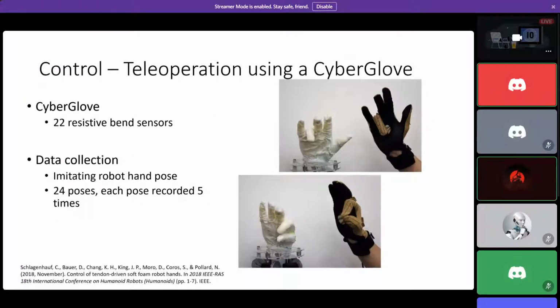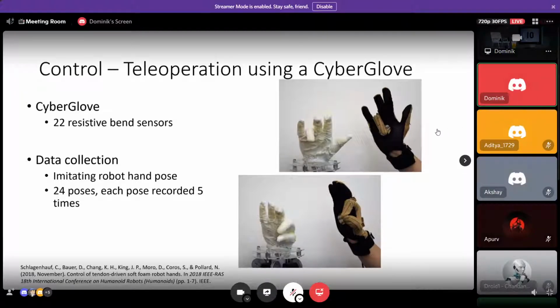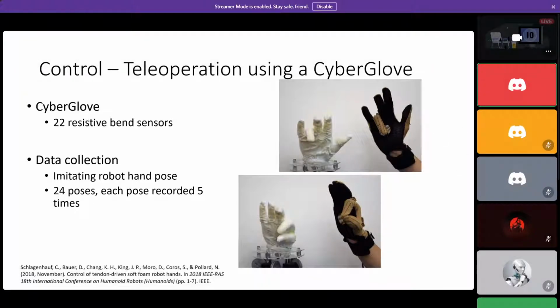So a more straightforward approach to controlling soft robots, but also in robotics in general, is teleoperation, which has been around for a long time. The idea with teleoperation is that basically the robot mirrors what you do in some sense. So in this case, our goal was to have the robot mimic our poses, and we can use our hand to control the robot pose.